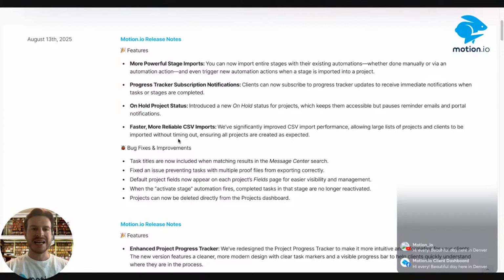We've also made a big update to our CSV import functionality. If you've used this in the past, you may have noticed that it was kind of slow, where the CSV file would process and it would just take a long time to import. So we've made this much faster now, with some performance improvements there, and I'll show you how to use this.